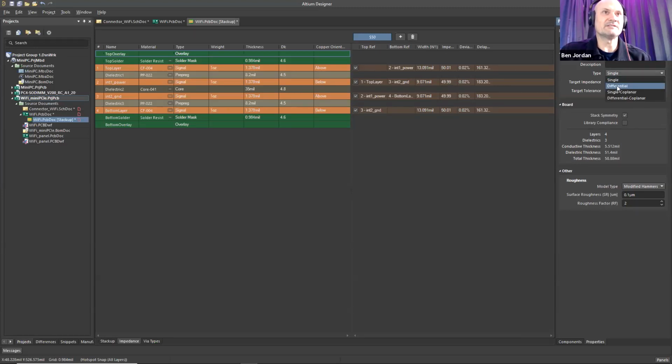I'm going to go differential, and I can specify it's differential or differential coplanar. This is just basic differential, and this is going to be USB 83, because USB 2.0 uses an 83 ohm differential pair, and the target impedance is not 50, it's 83 ohm. And let's say I want that to be maintained to within 5%.